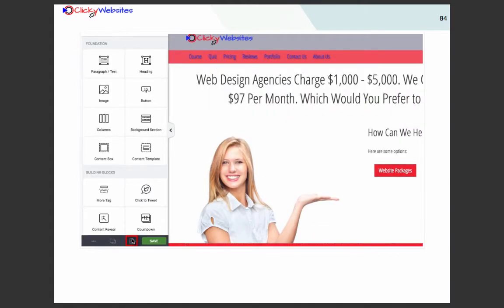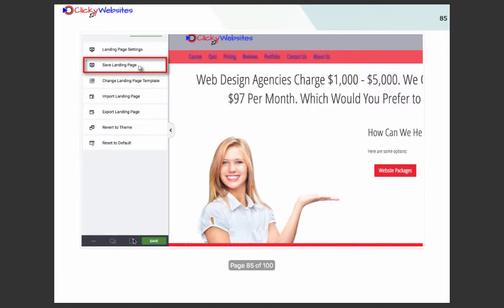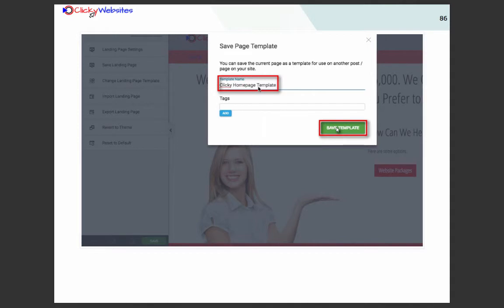Now I'm going to click on this page options, and I'm going to save my landing page. And I'm going to call it the Clicky homepage template. I'm going to save my template there.